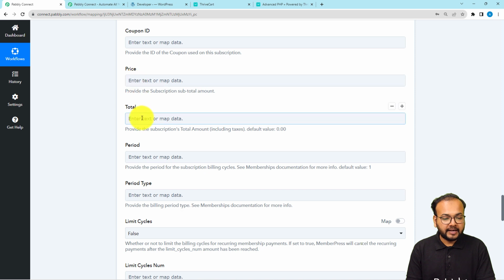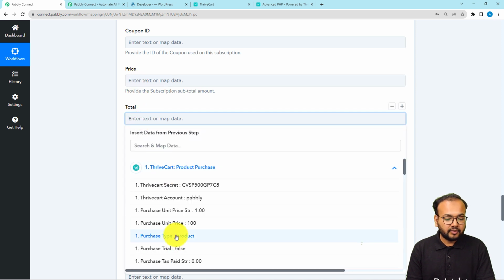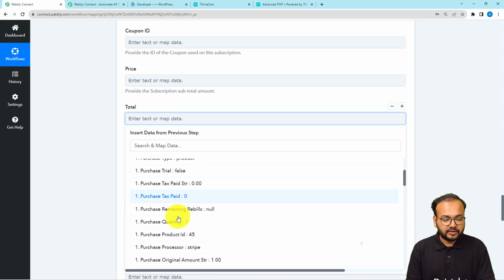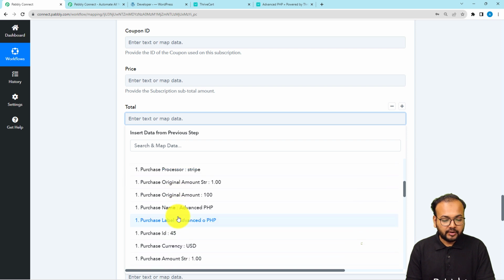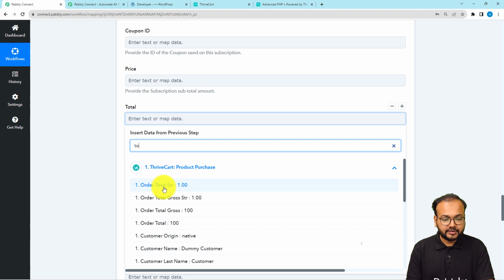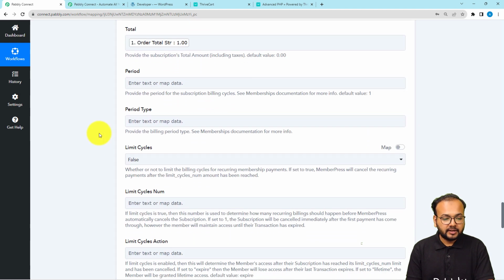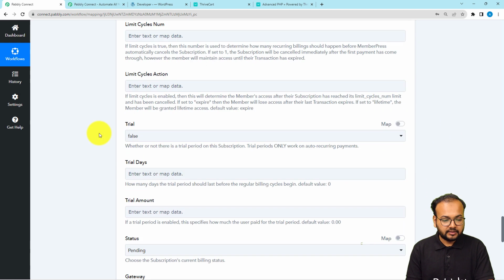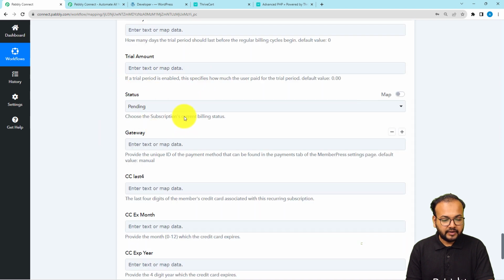Here you can provide price and total amount, which you will find from the first step only. So here just see the total amount label. Let me just search for it. Okay, this is the total label, just map it. And if you have the data related to these things, you can map it.